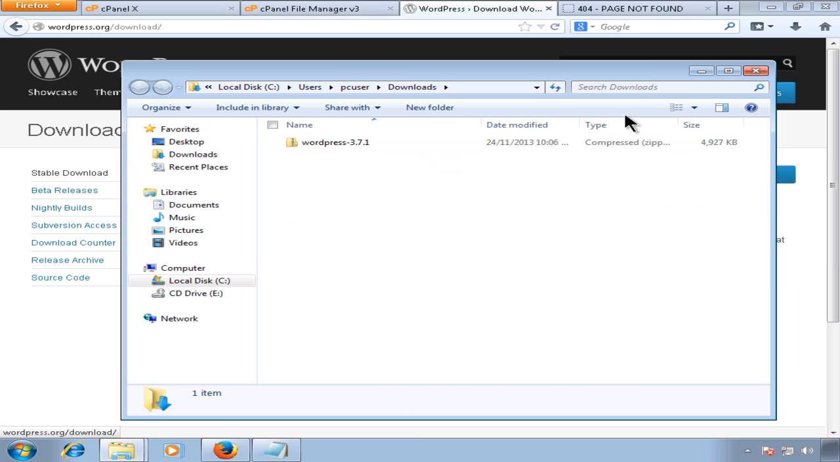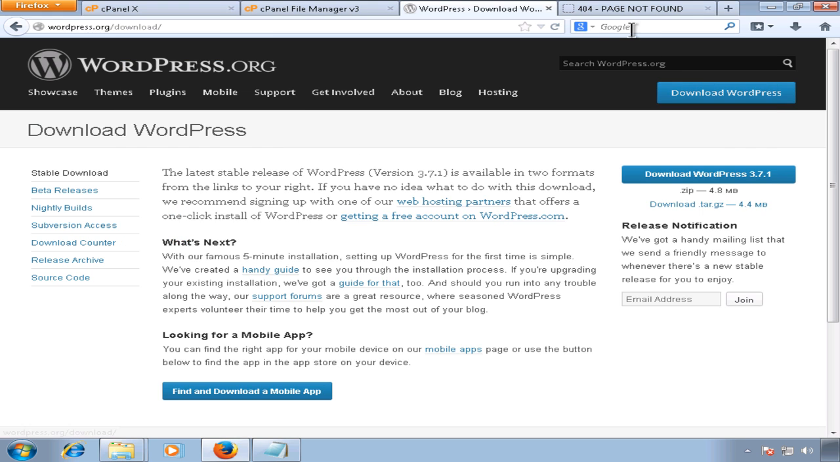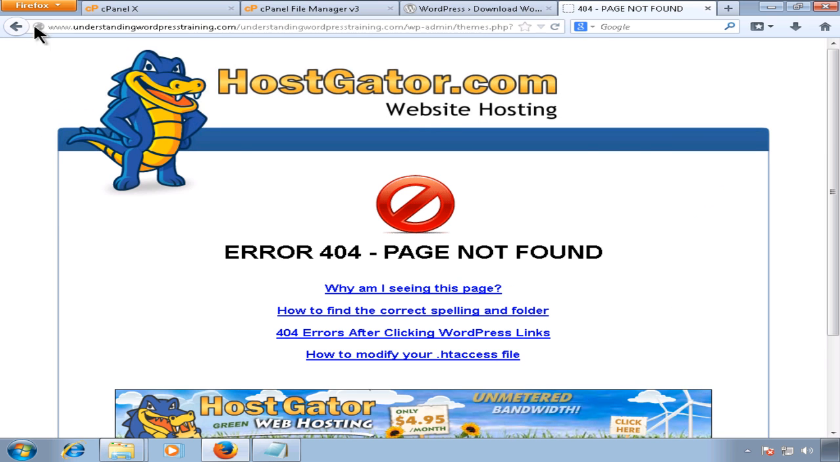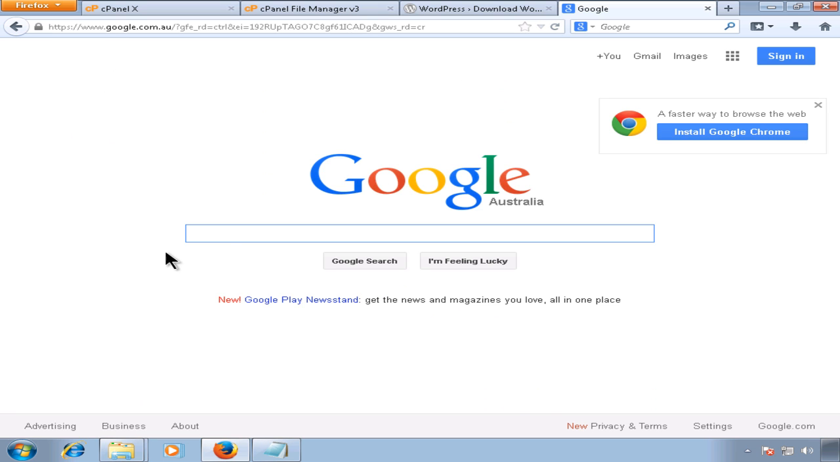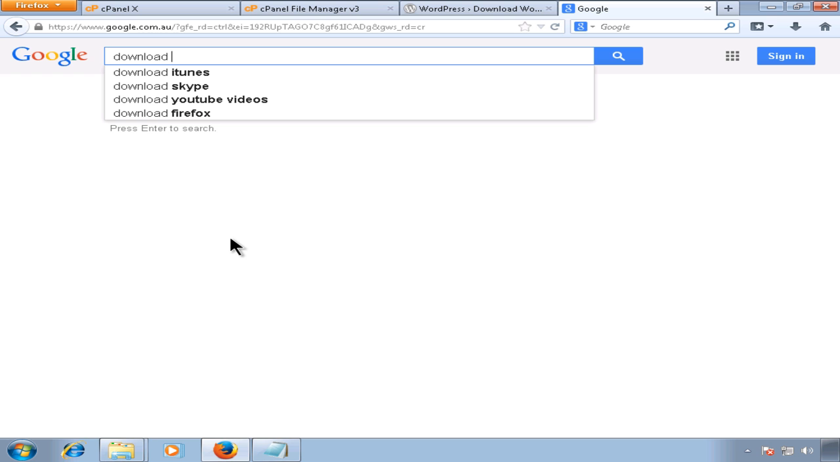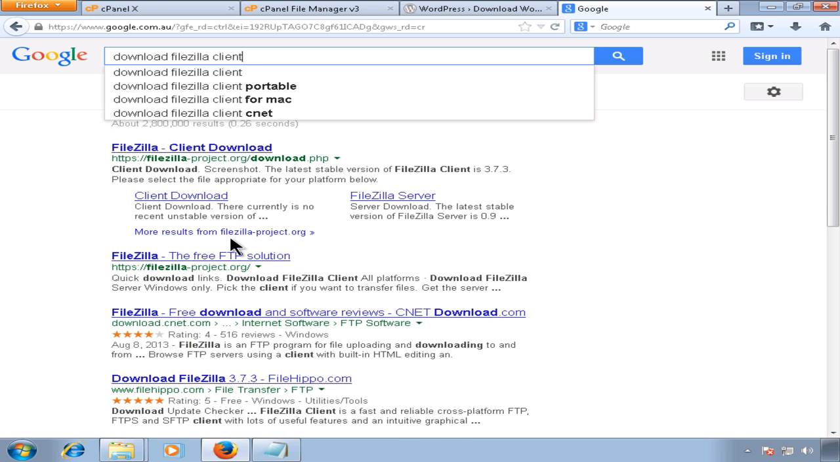Okay, so let's open this. That's our WordPress file there. We downloaded it. So now what we're going to do about it? The second thing we need is to download a particular client. The client that we need to download is the FileZilla client.